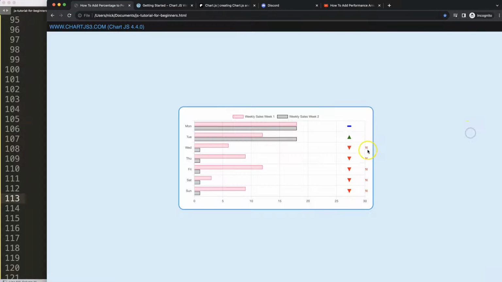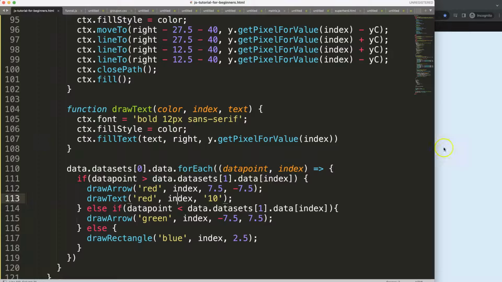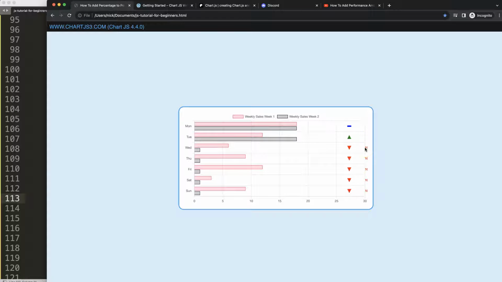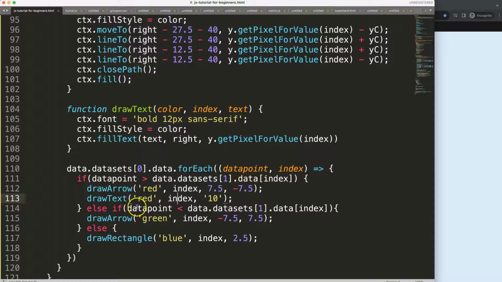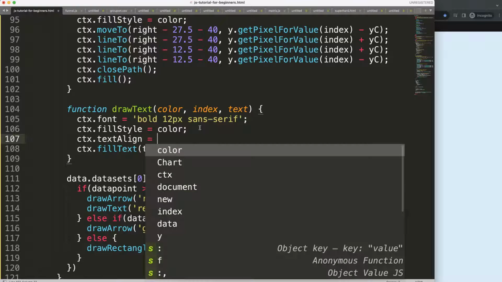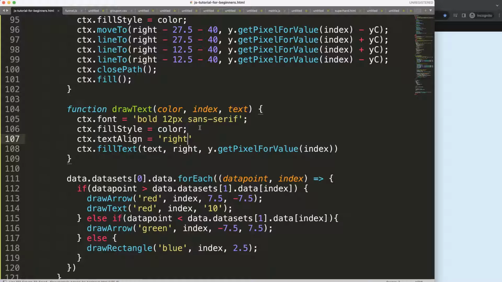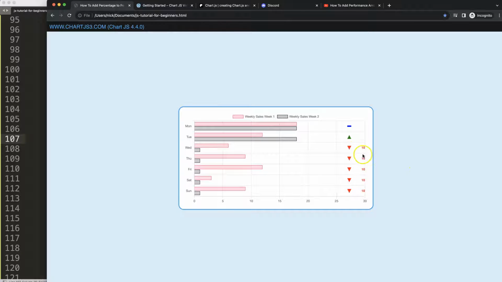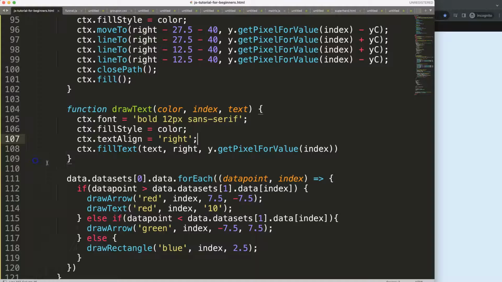First of all, I need to move this to the left side, because right now it is by default text aligned left, meaning it starts here, going to the right, and ignores all the left side. So what I want to do is the opposite. I want text alignment right, so it will ignore the right side and then move to the left. To do that, let's write ctx.textAlign equals right, semicolon, save, refresh. That looks much better, but I think we can probably move it a little bit more, but we'll see about that.